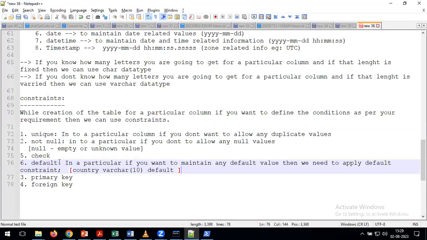Now tell me, that's it. Is it the correct statement? I gave the column name, I gave the data type, I gave the data type length. After that, I applied the constraint called default. Is it the correct statement now? You want to maintain the default value, but we have to specify which value you want to maintain as the default value. That value we need to give. Otherwise, how can the database system understand which default value you want to maintain? It cannot understand, right?